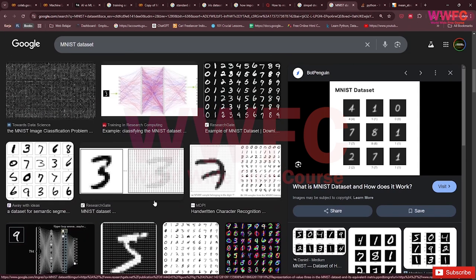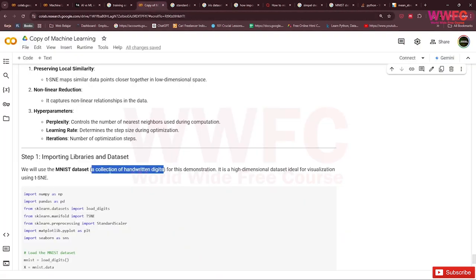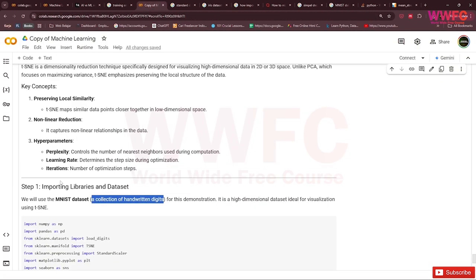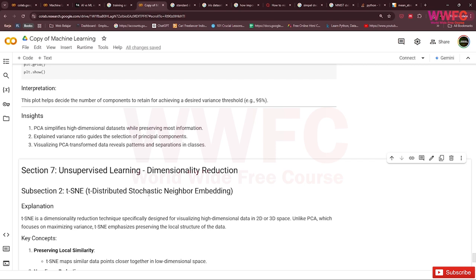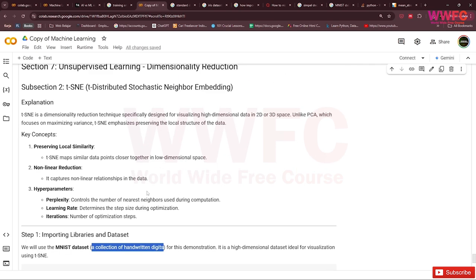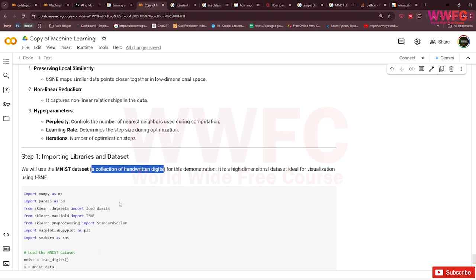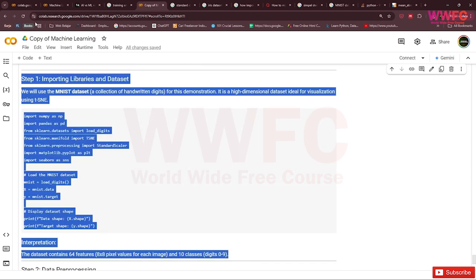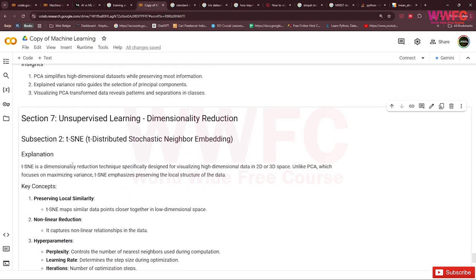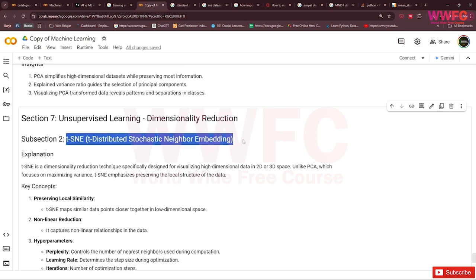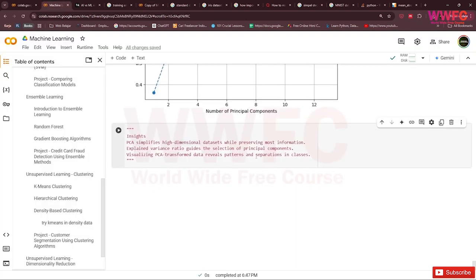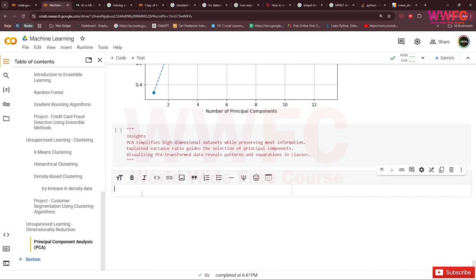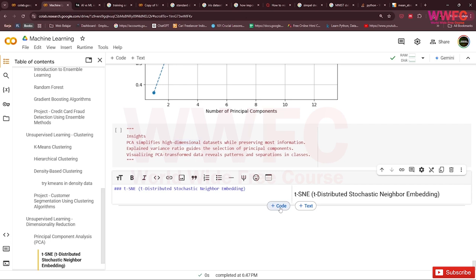So we want to use this data for our t-SNE, t-Distributed Stochastic Neighbor Embedding, right? We want to use the MNIST dataset. We want to check it here first. In here we want to use the subsection.